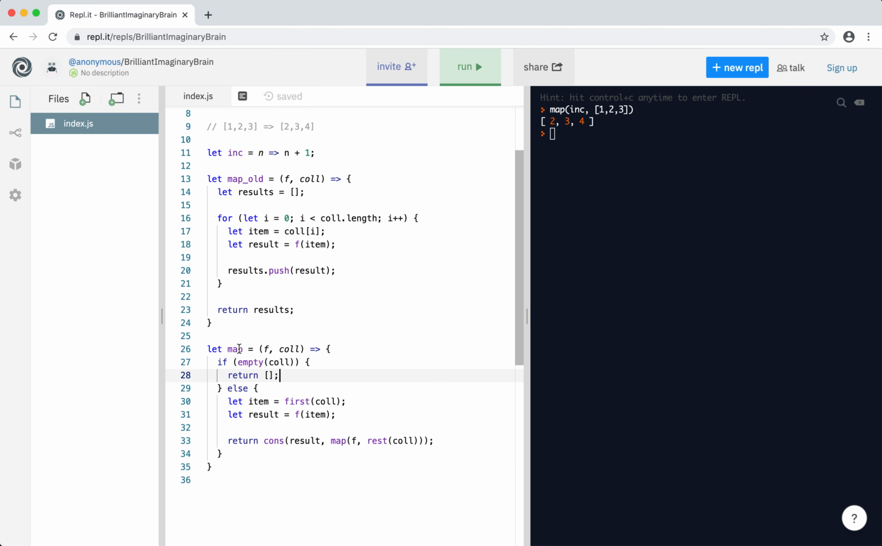So let's go over it one more time to make sure we understand what's going on here. Map is a function that takes some other function f and an array. The first thing we do is we check if that array, if this collection is empty, because if it is, there's nothing to do anyway, and we might as well stop here and just return an empty array to begin with.